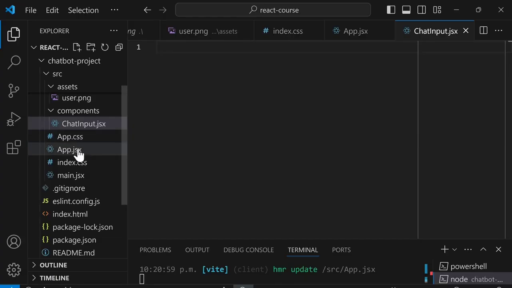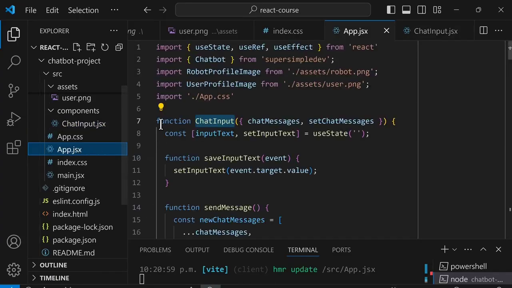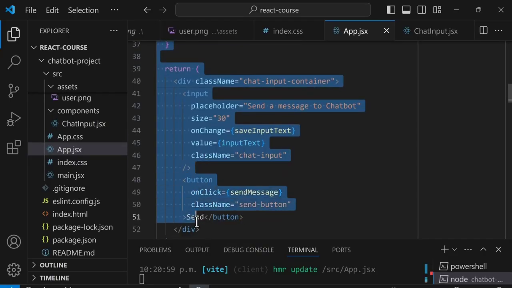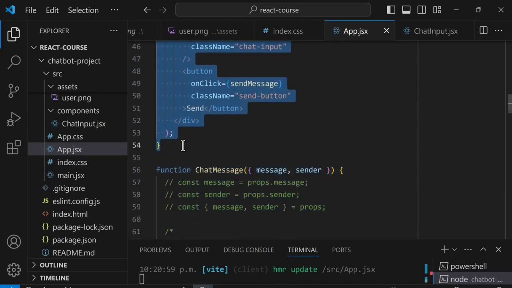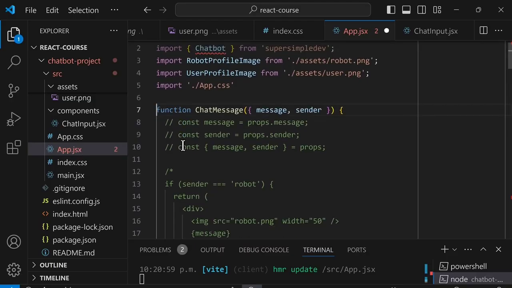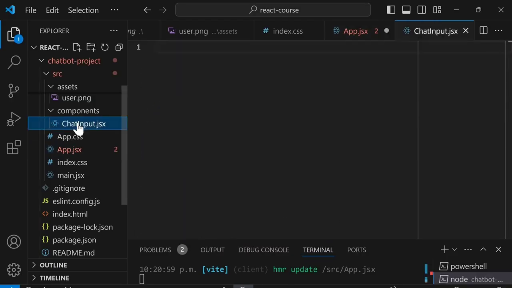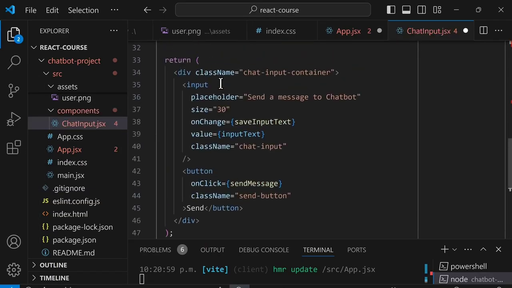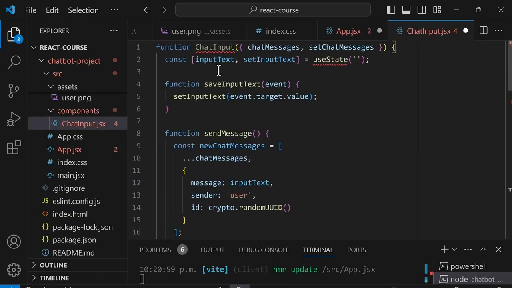So we'll open app.jsx and we'll select the code for chat input, which is down here. And we're going to cut, and then open chat input.jsx. And in here, we'll paste. And we'll scroll up and we're going to fix these ESLint errors.